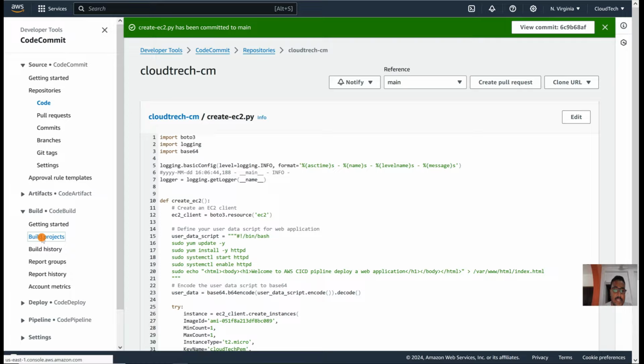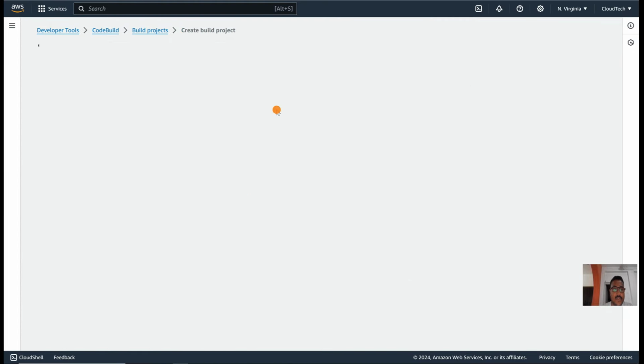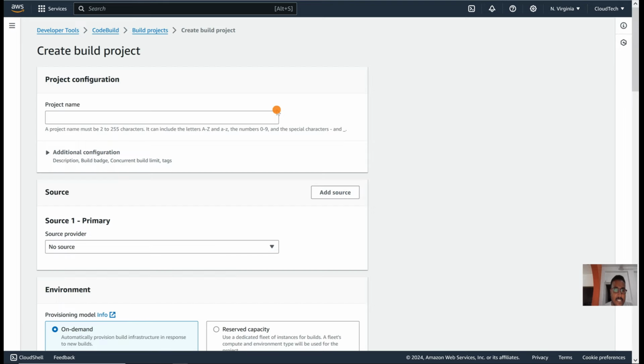So let's go to the build. Let us create a build project. And in this build project, we need to give the instruction like from where you want to build this project. You need to specify the source basically.